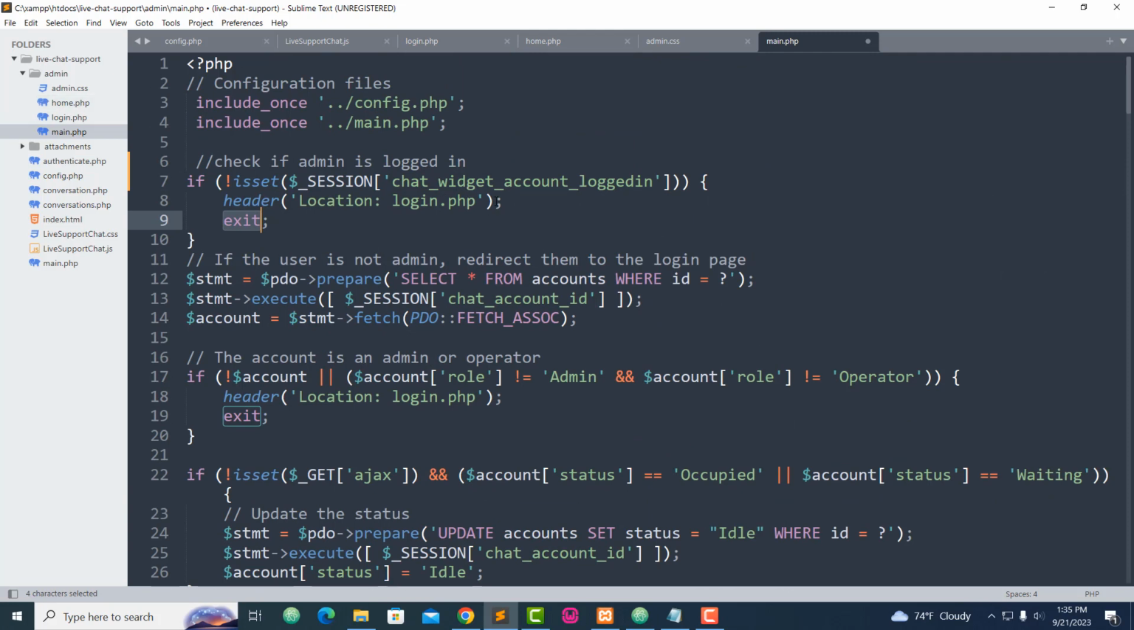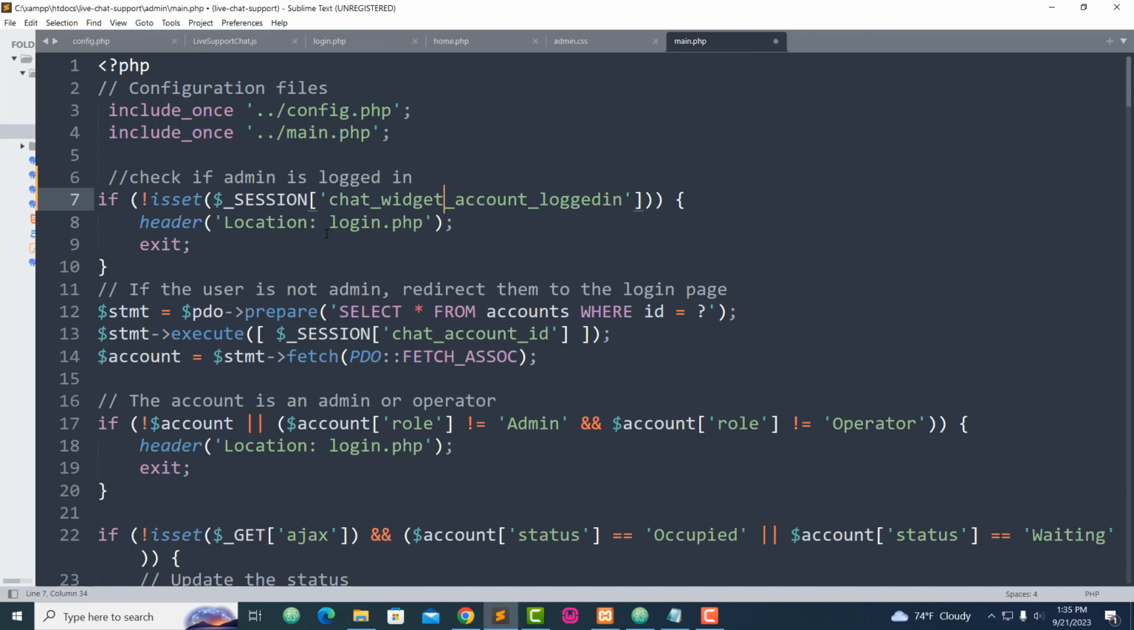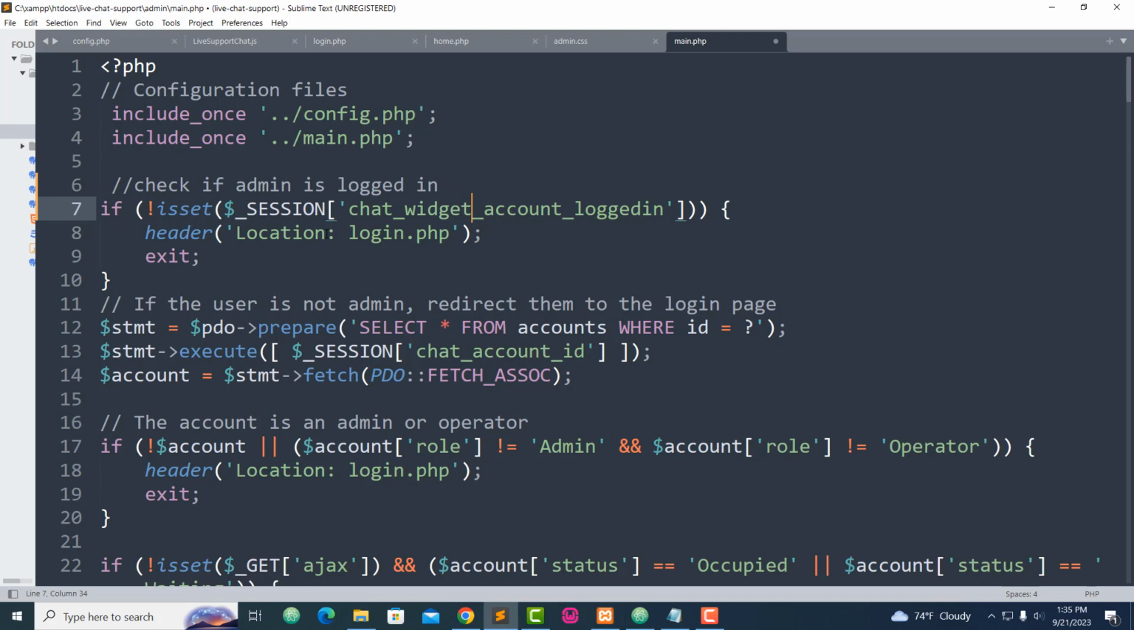But as for right now, let me figure it out, because we said that if it's a session chat widget account. Listen, we're not supposed to get widget here. We're supposed to say session chat account login. I want you to let me zoom in here. Bring this over here. Okay, let me zoom in and let me show you what I'm talking about.